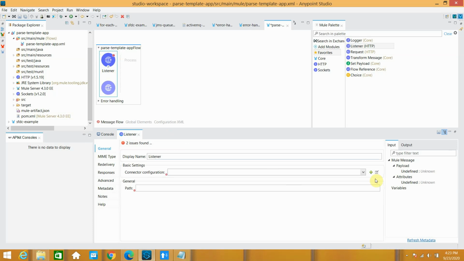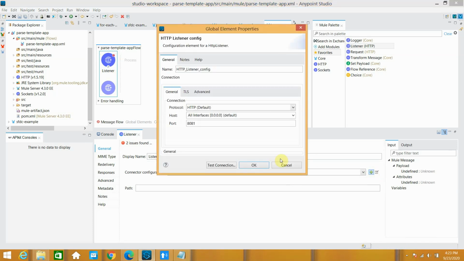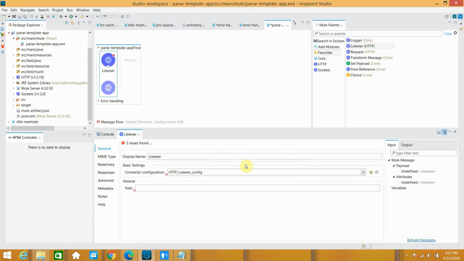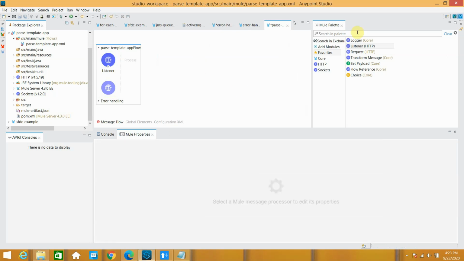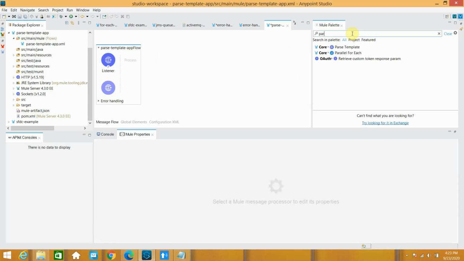Good. So plus sign. Okay, I will keep default settings. I can say parse, then I can say advanced. I can say the method is post. Okay, the next thing I can use a parse template.